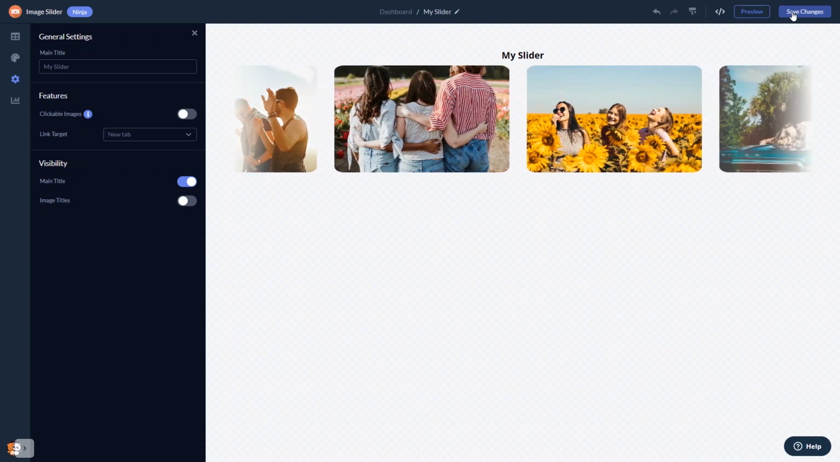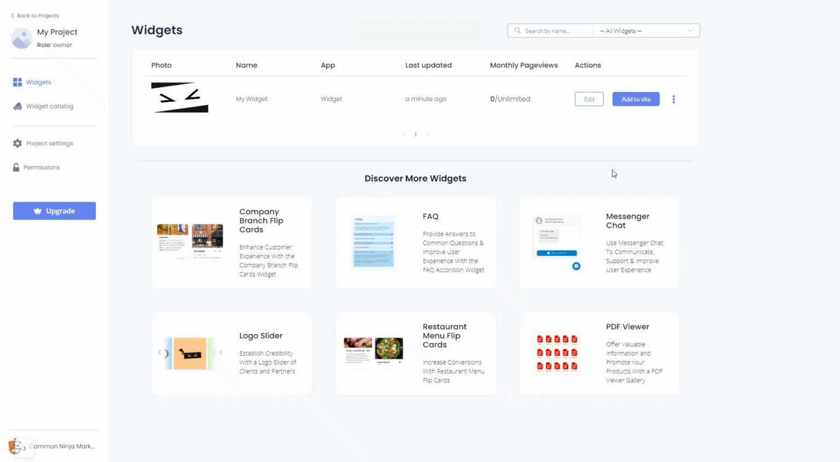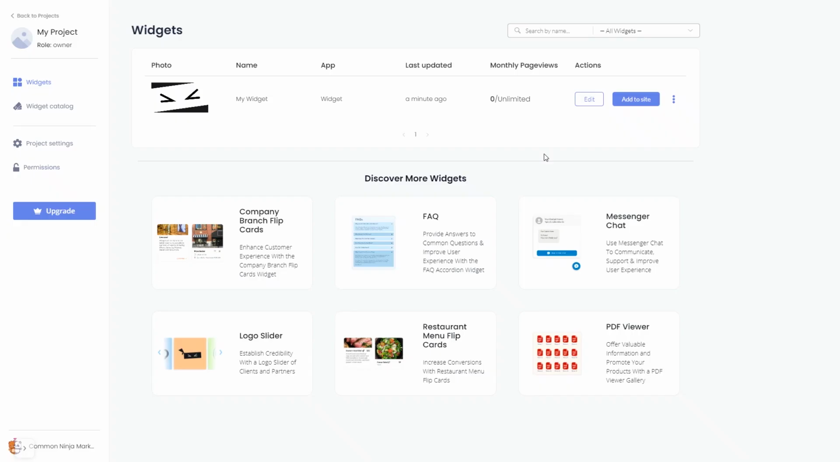When you're ready to add the image slider to your website, go back to the dashboard. Now, on the dashboard, you'll see the widget you've created. Click on the Add to Website button. In the window that opens, copy the code. And close the window. Remember, you can always return to the widget and keep on editing it.